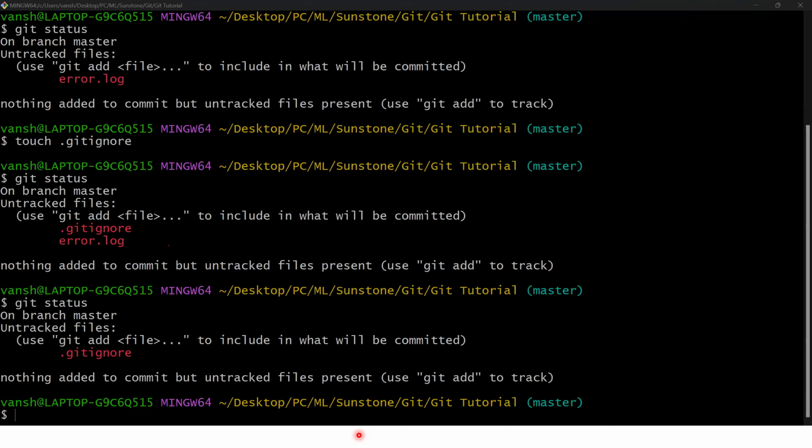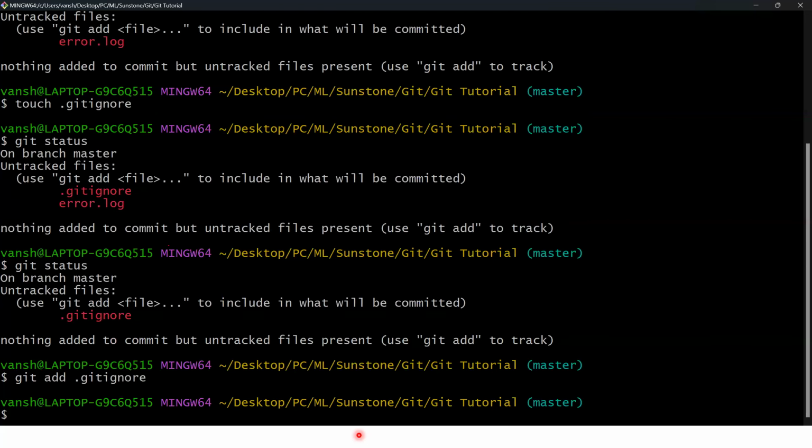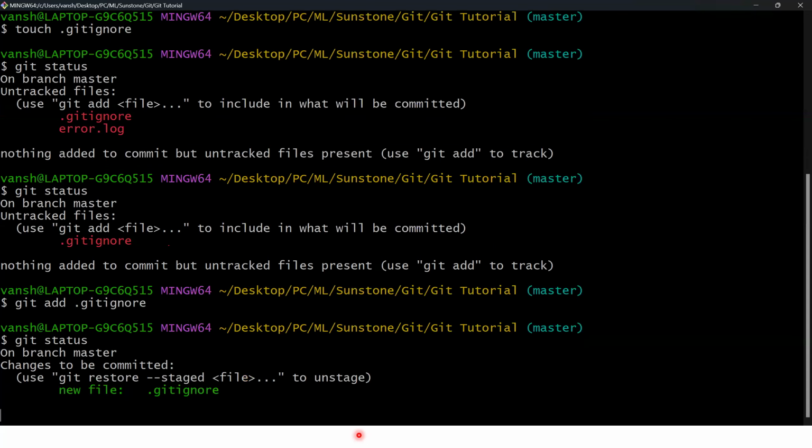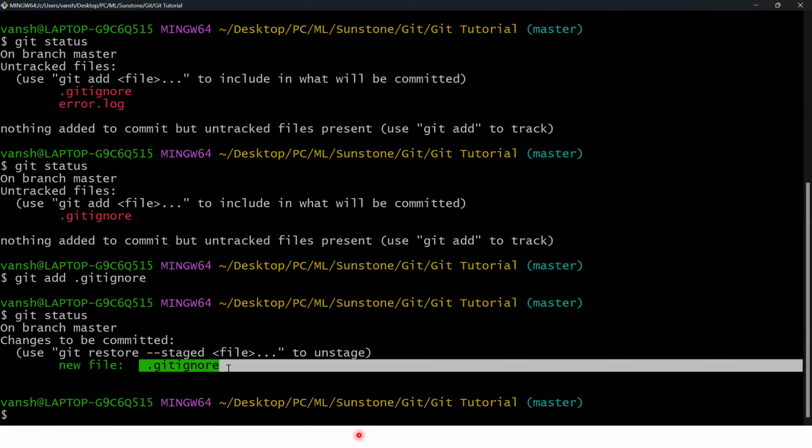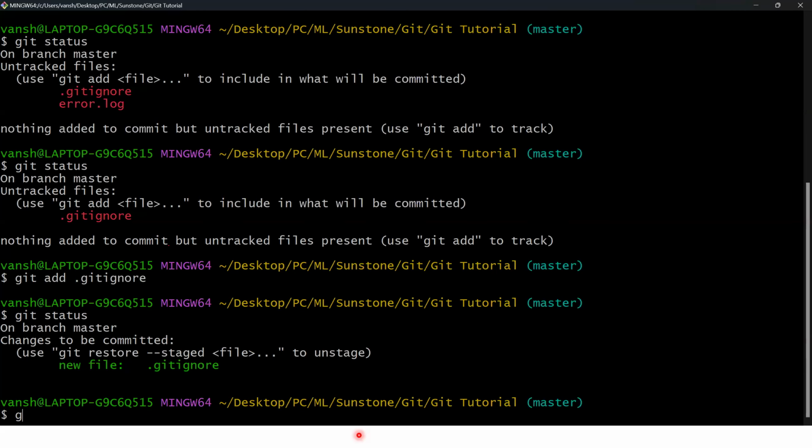git add file name. Very good. So git add .gitignore. Okay, so I added it. Let's check the status. Now it is showing that the new file is in the staging. Let's commit it.